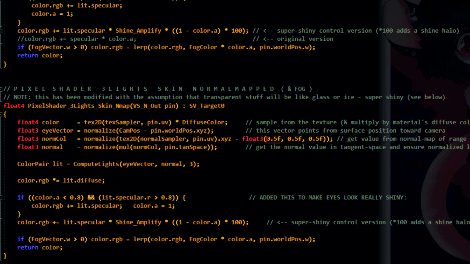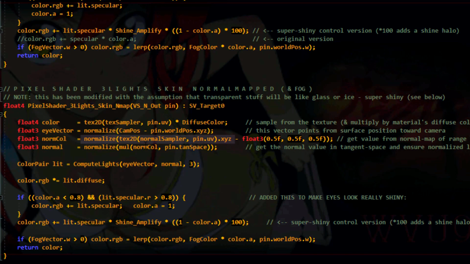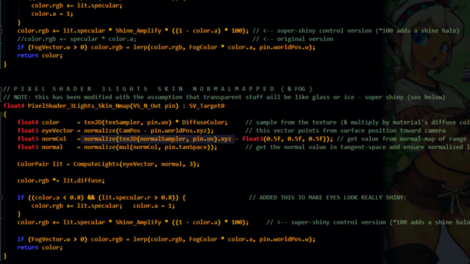So we're going to subtract 0.5 from each of those entries, and by normalizing it, it's going to make it a length of 1. And now these little vectors will be pointing in the appropriate direction. It could be negative, positive, and they'll all result in a total length of 1. So that's the normal color variable here, which is technically now a vector.